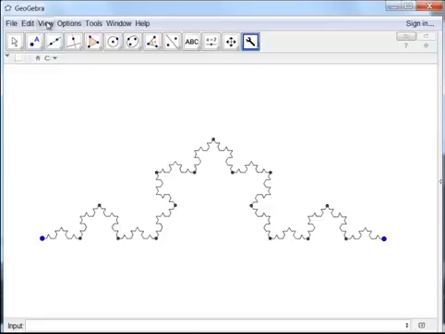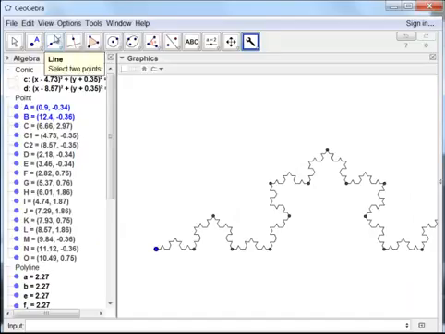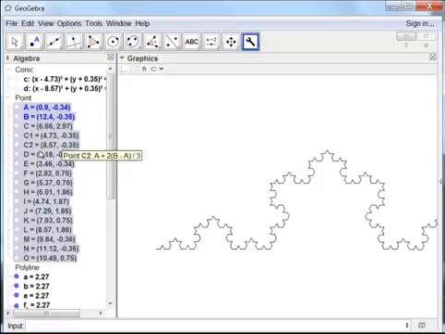So I'm going back to the Algebra window. That's the easiest place for me to see them, and I want to turn all of these off except the A and the B. So I'm going to hover over them, get them selected, and I'll click Show Object. It will turn the points all off. I'm going to put back on the A and the B.